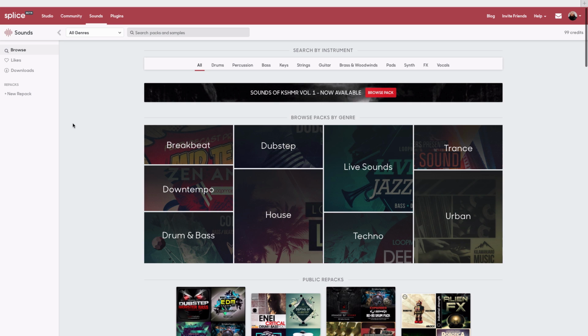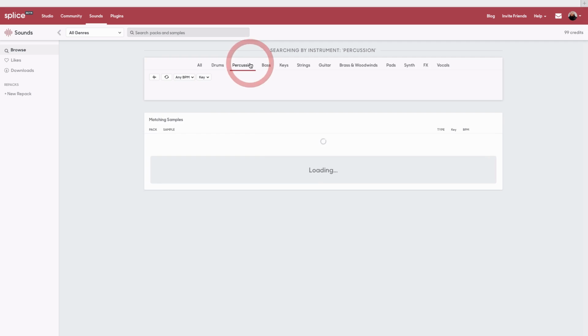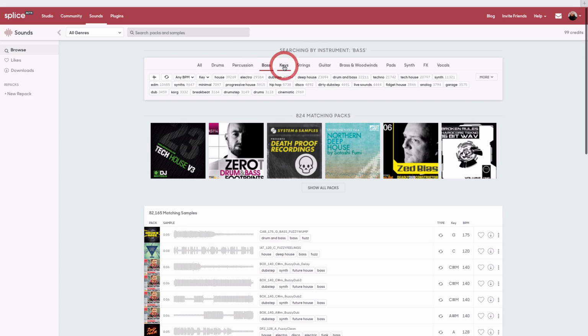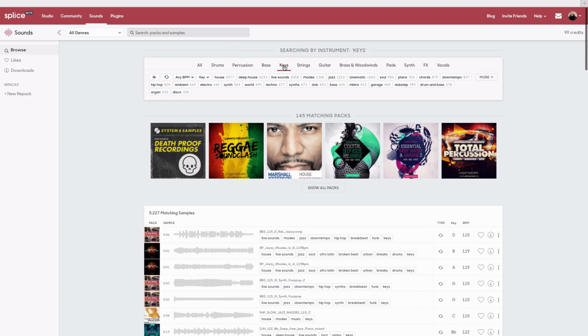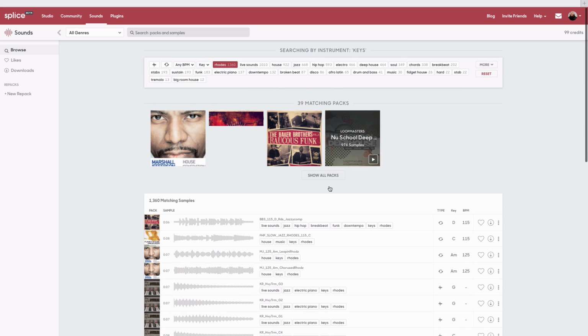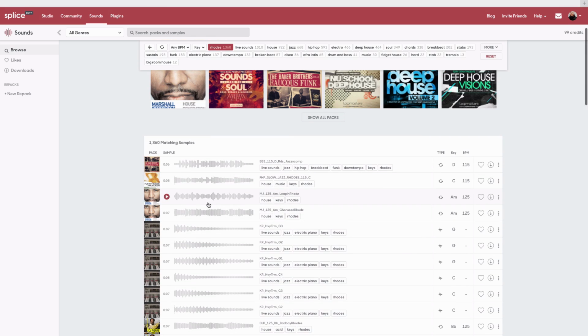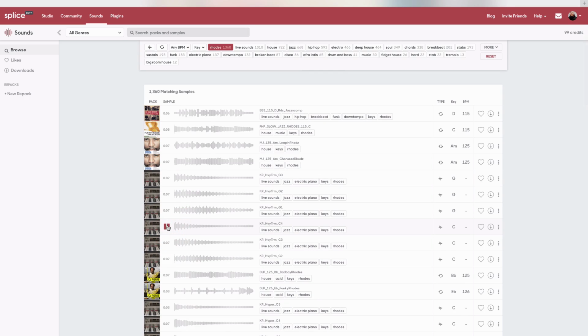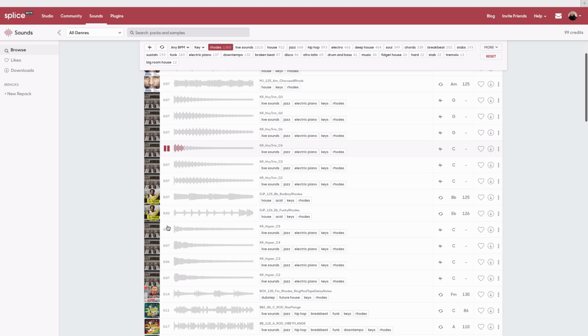Up along the top here, we've got the ability to search by different types of samples. So keys, going to get here different styles of music, roads, for example. And let's take a look. We've got some loops. Let me check this one here. Let's go to the one shots. These are individual samples. I'm probably looking for like a chord of some sort.